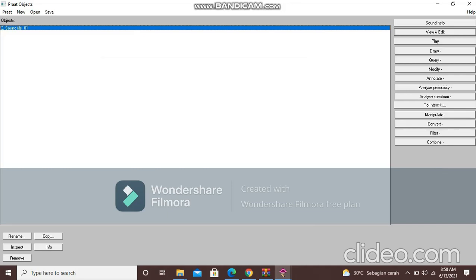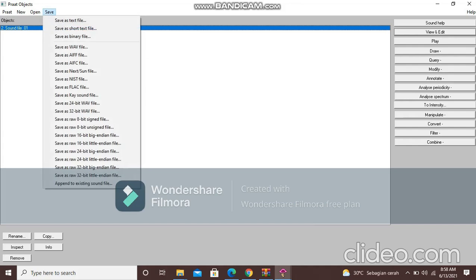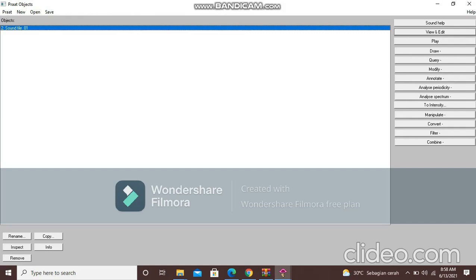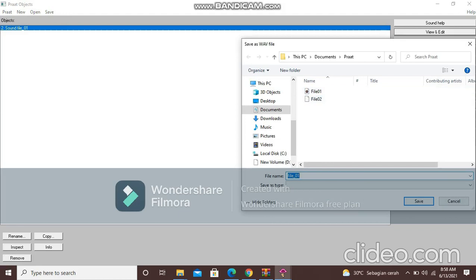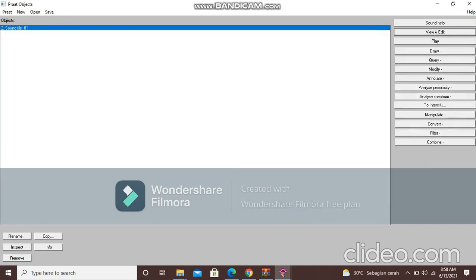Now, after we save these things, don't forget to click on the Save menu in the Objects window, this one, and then save as WAV file, because it will go directly to the files. File O1. Save. Ta-da!